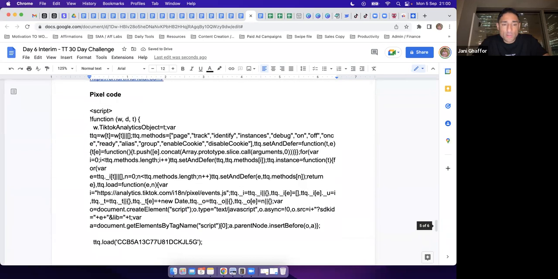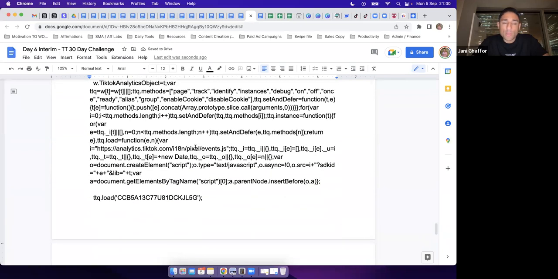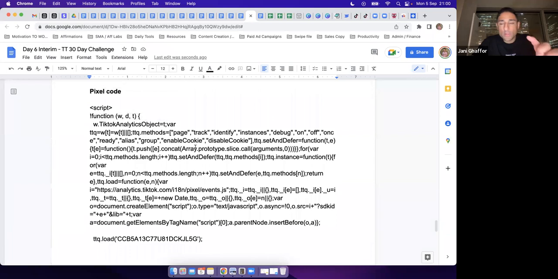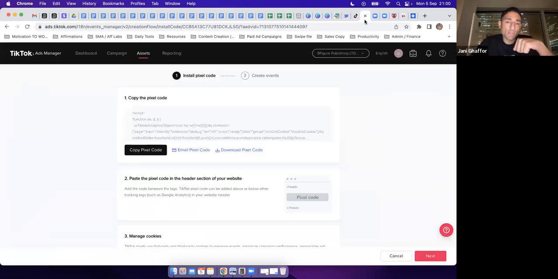Okay, now this is what's known as the base code, which is the one code that needs to be placed in the header section of any site where you want to track any event. Okay, all you need to do is make sure this code is installed, because the next section, TikTok have actually made it pretty easy for us. We don't actually need to create another code to generate, to track different events.